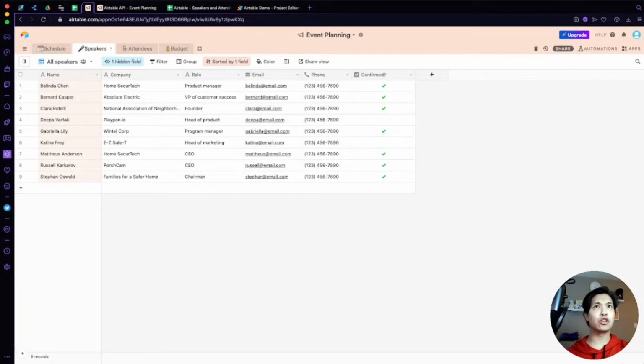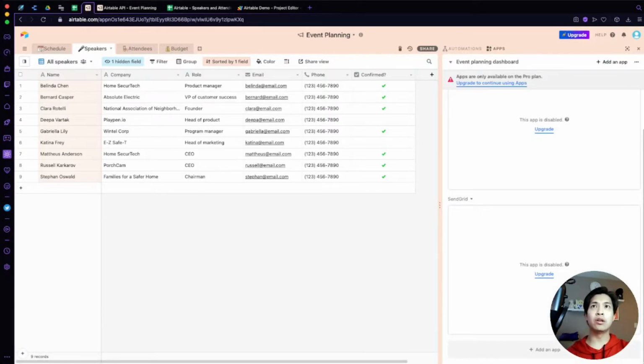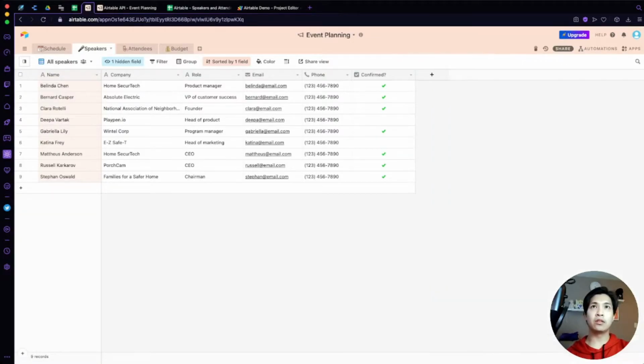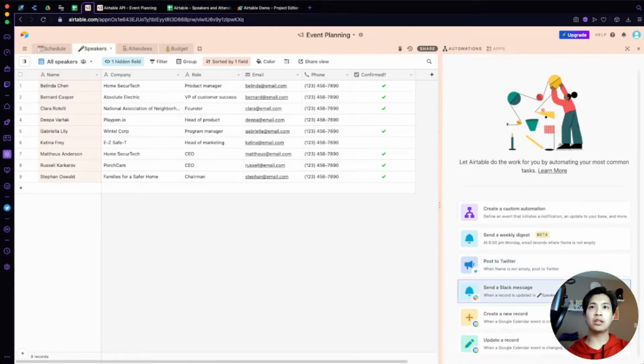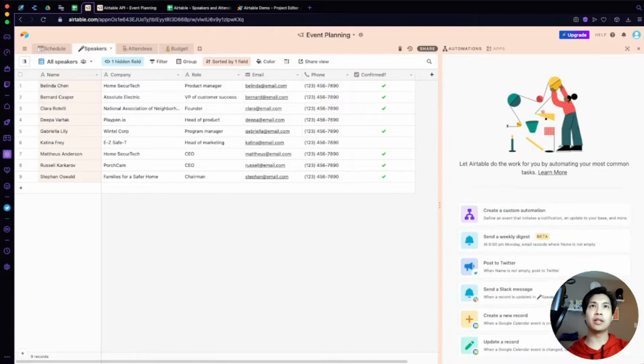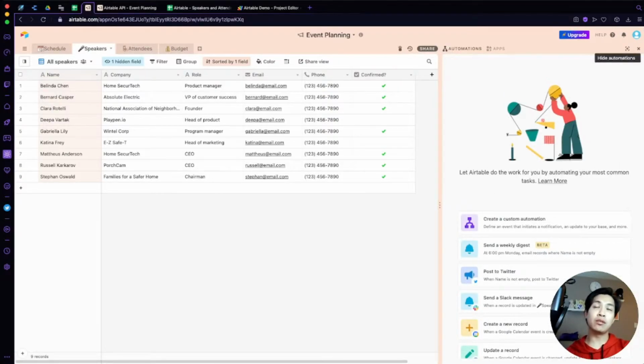Airtable has this feature called apps that you can use. However, apps are only available in the Pro plan. Now there's also another thing called automations that you can try to do, but it doesn't necessarily do everything that you might want it to do. There's not a lot of flexibility. Well, there's a lot of flexibility, but not specifically for what we're trying to do.